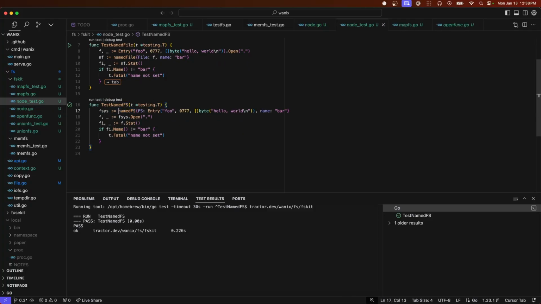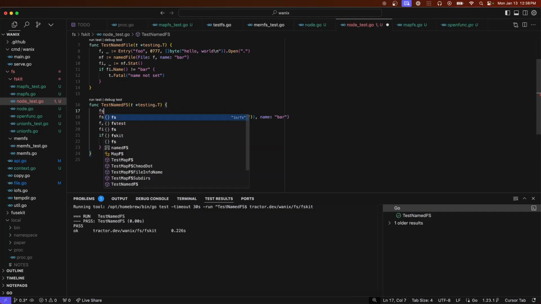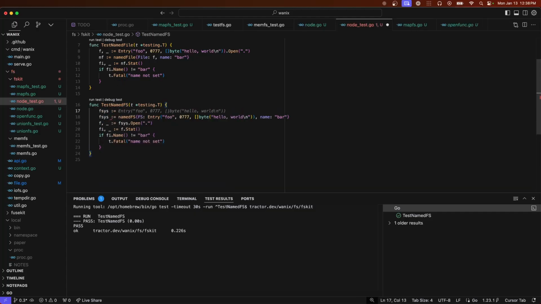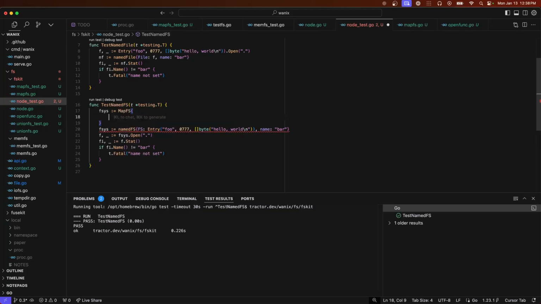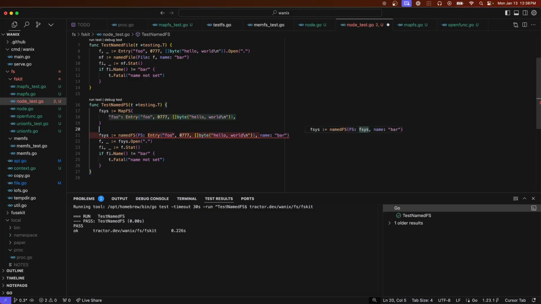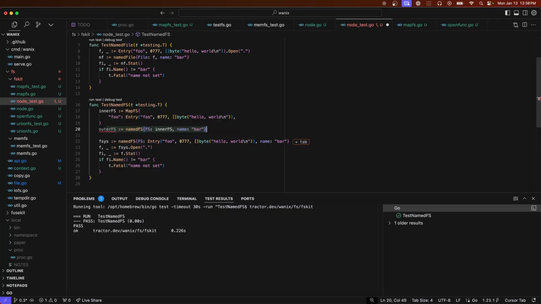Let's see. So first we'll create a file system, maybe a mapfs. So this is like creating a directory where we have a file, foo. Maybe we'll call this the inner file system, and then this will be the outer file system.